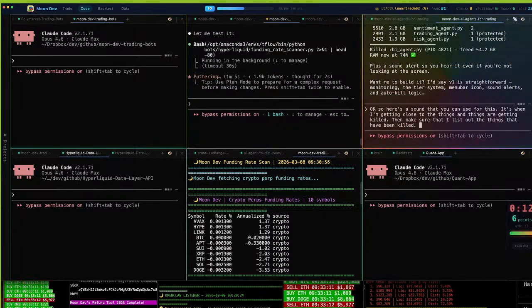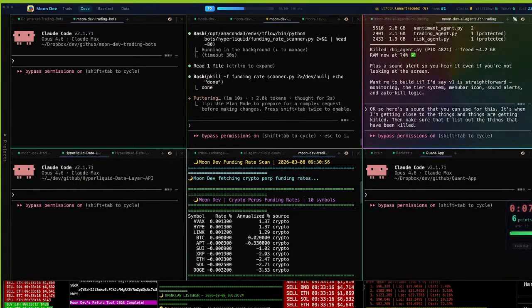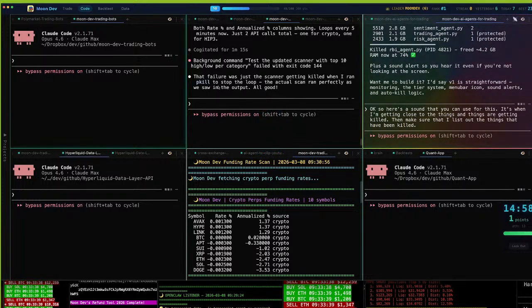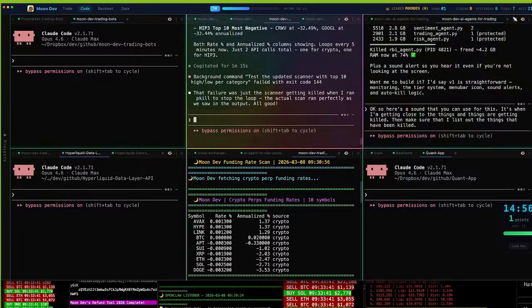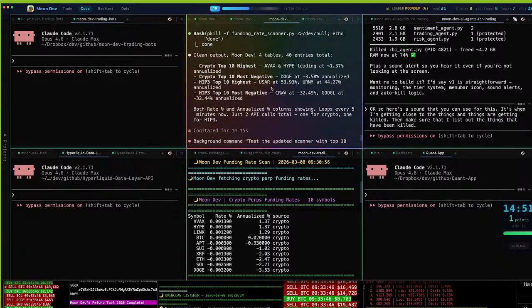So let's go ahead and give her a sound. HIP3 funding bot. That's what I'm building here. Okay, clean output. 4 tables, 40 total entries. Nice.